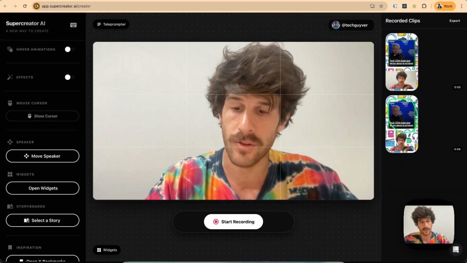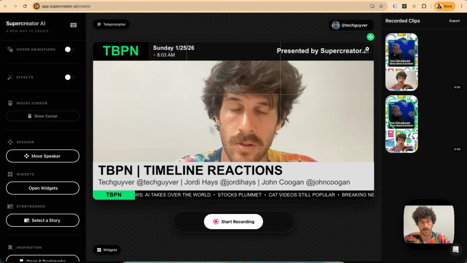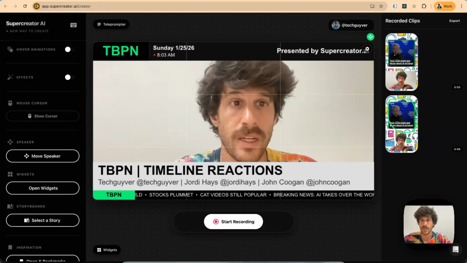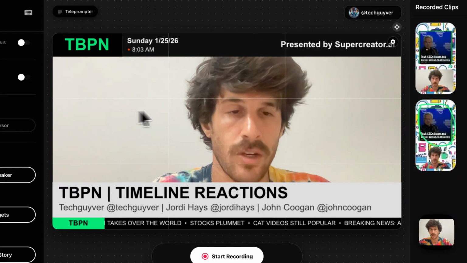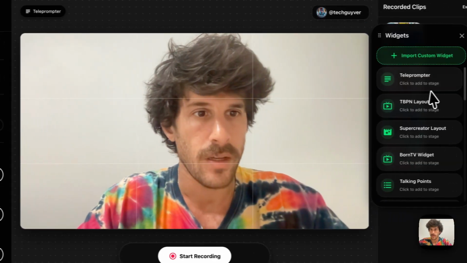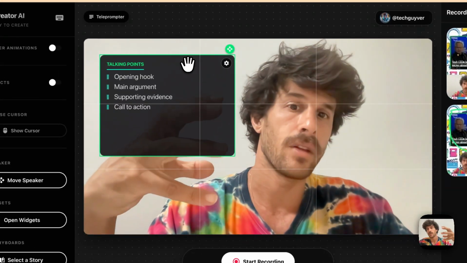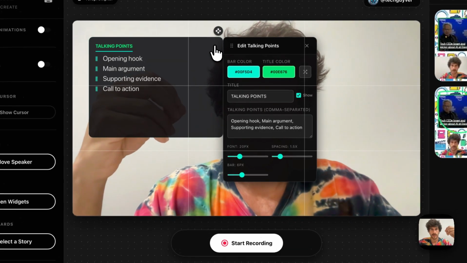Another important thing is if you do Control Z or Command Z, just like you have in a Google Doc, you've got this undo redo functionality. So if you accidentally delete something or move something, you can just go ahead and undo it. There's a bunch of other widgets here. Talking points could be nice for you, and you could integrate it so it shows up in the recording if you wanted to.